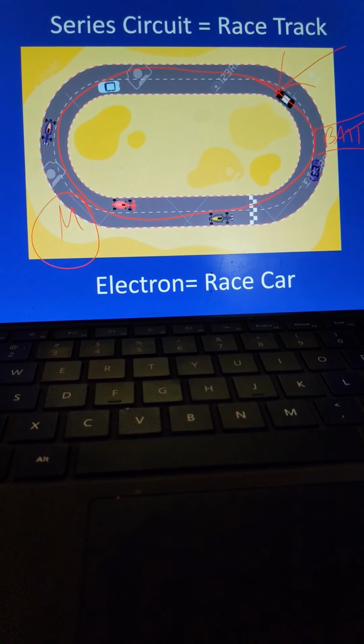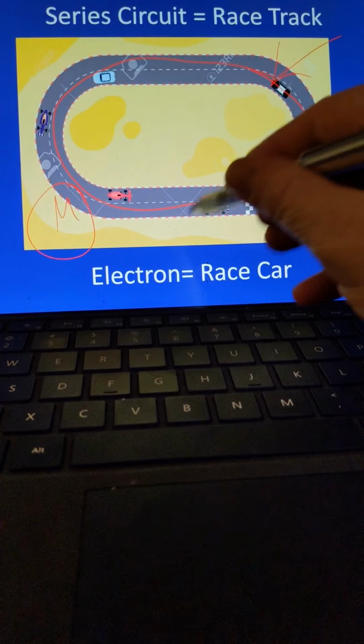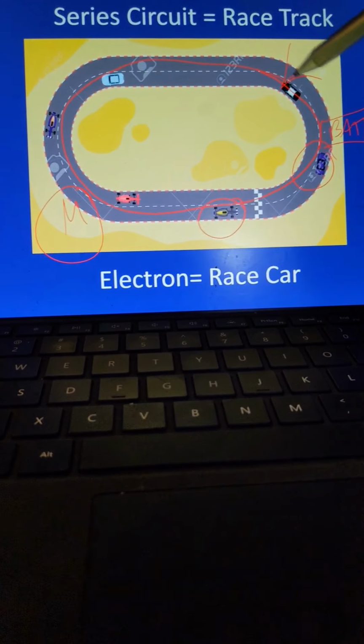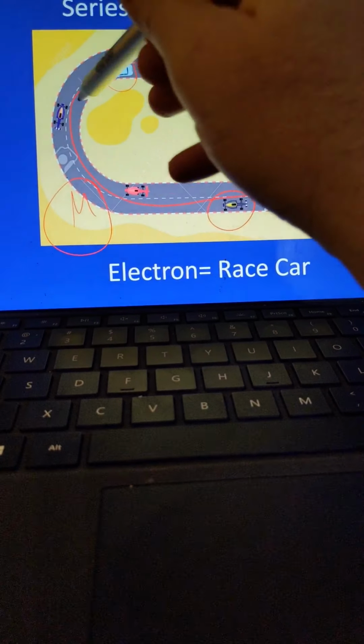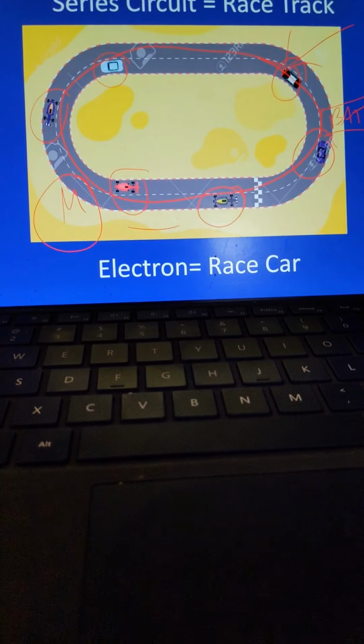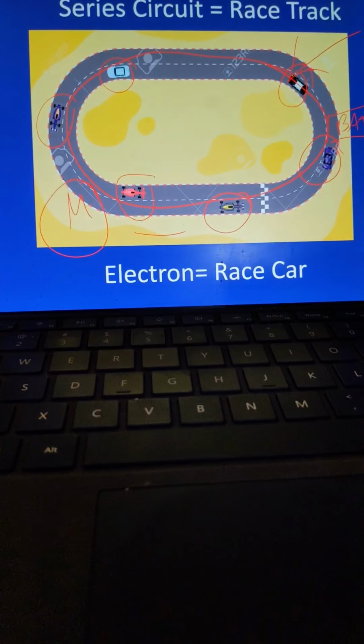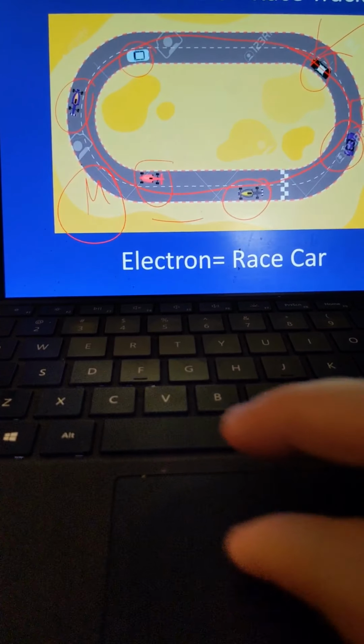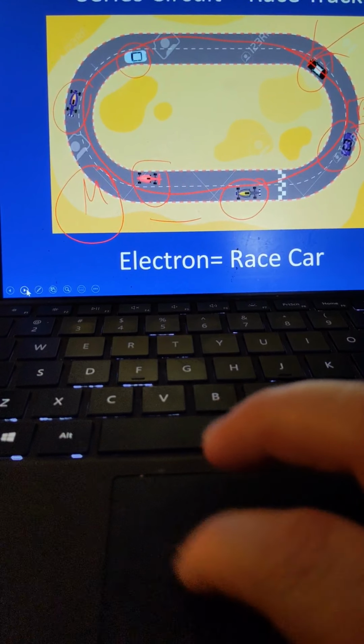So on our circuits, we have electrons. These are our electrons. These are our race cars. That's what I like to call them. And this is the direction that they're racing. That's our current. All right, so I like to use race track for circuit and race car for electrons.